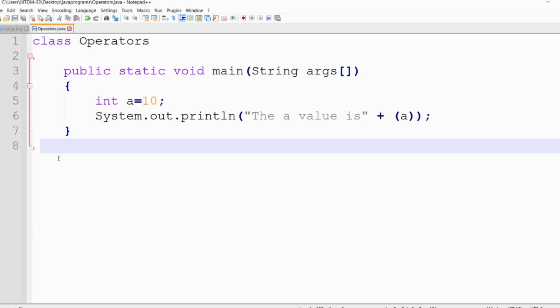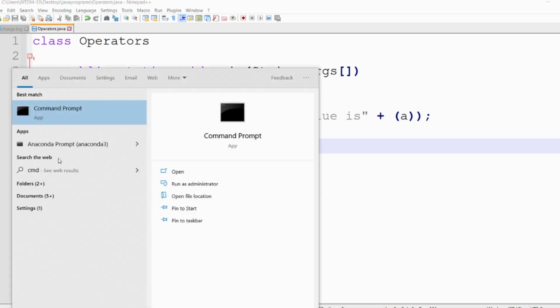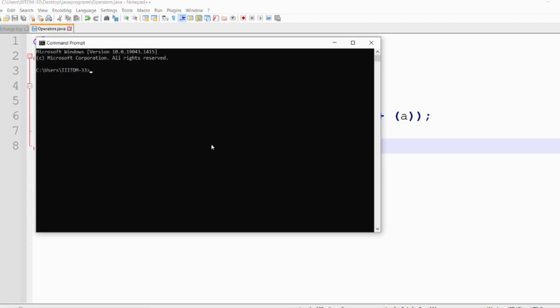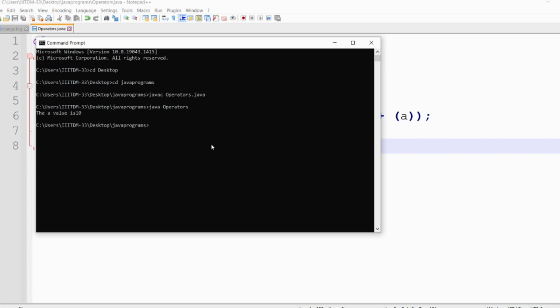Let me save it and then open the command prompt, then cd desktop, because the programs are saved in the desktop Java programs folder. First we need to go to the desktop, then Java programs, and then we need to compile operators.java. So javac operators.java. Let me execute java operators. See, we got the a value is 10.